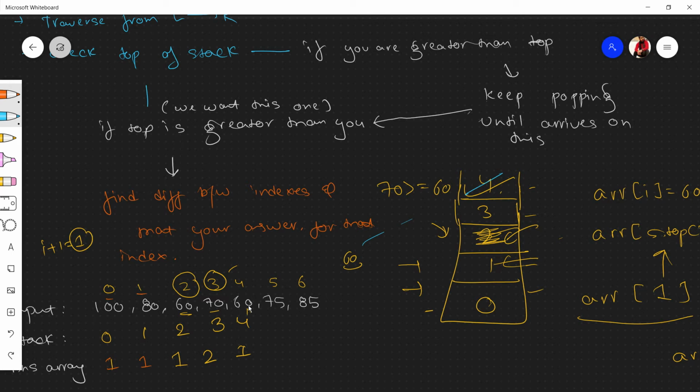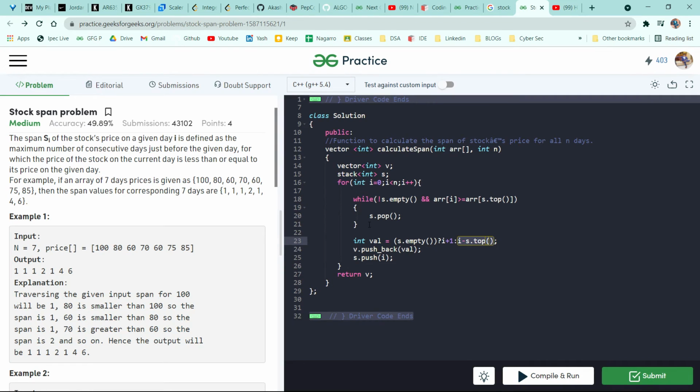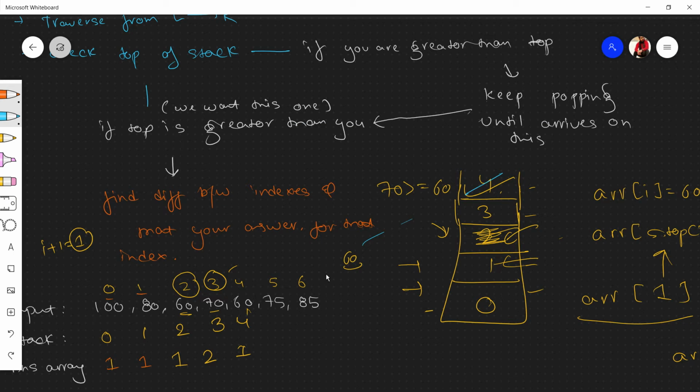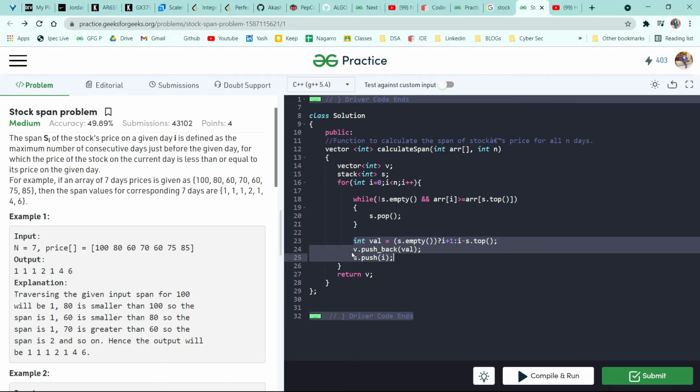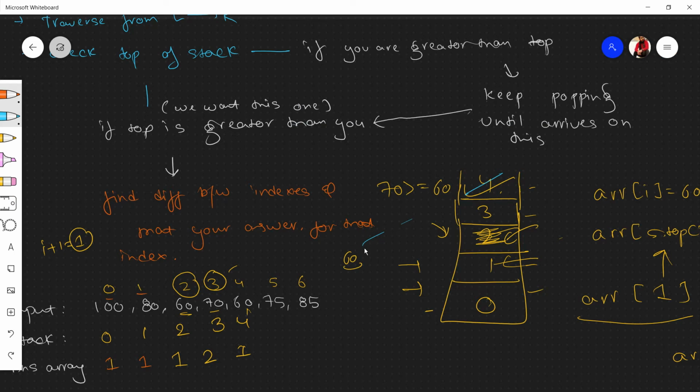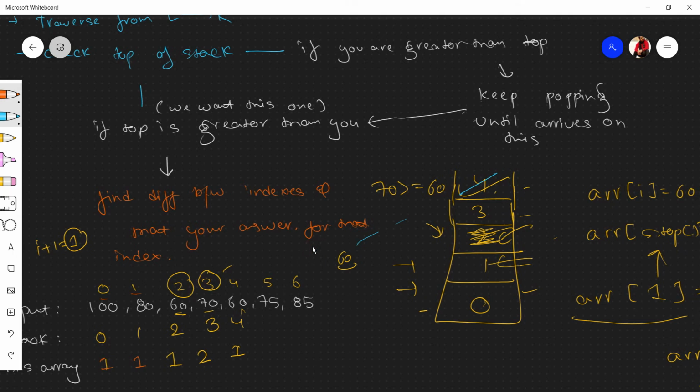After 75, I'll pop again. Just a second, before popping, once you have popped, you need to insert this value and find your answer. No, my bad, we'll keep popping until this value finds its next greater element. For example, 60 will be popped, 70 will be popped, 60 will also be popped. Then we'll come and stay on the first index. 3 will be popped. The value on 3 is 70. 70 is smaller, it will also be popped.